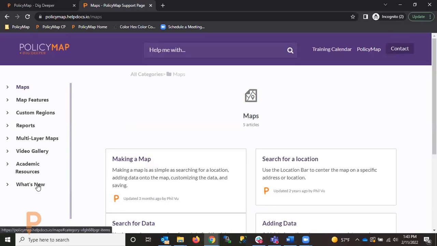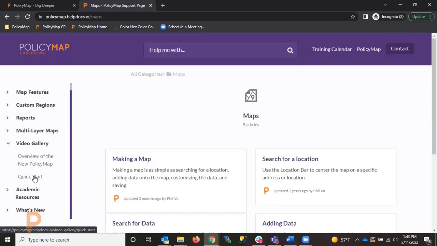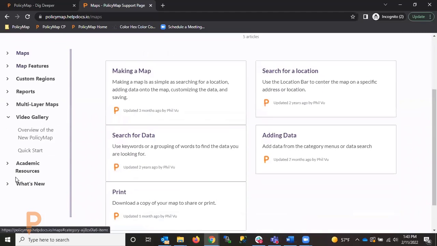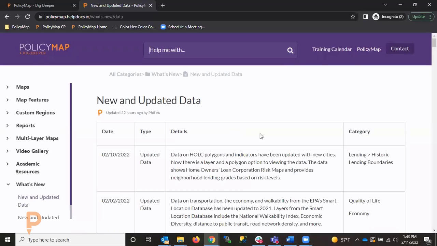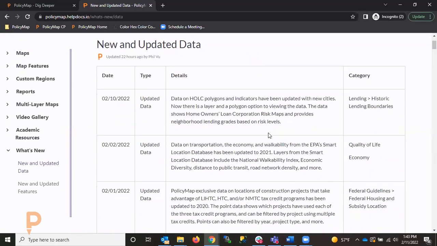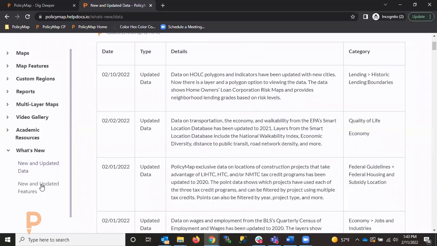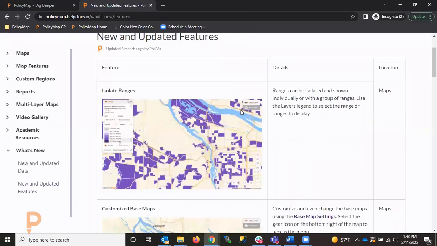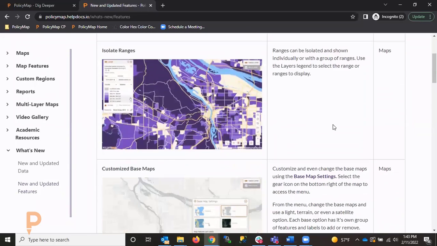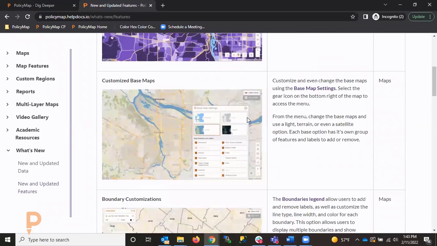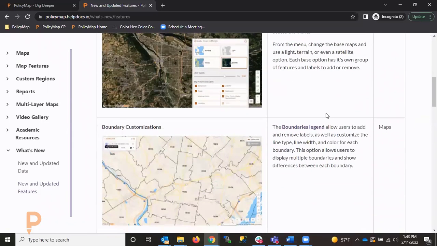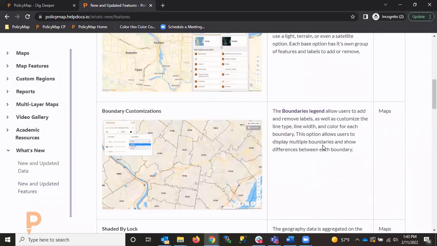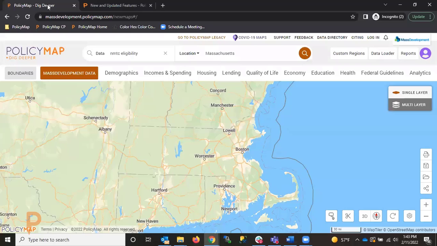There's also a quick video gallery in here, including a 5-minute quick start video and an overview of some of the newer features. We also have a What's New section, which has a running list of new and updated data as it's added or updated within the site. There's also a listing of newer features, and this is something we keep adding to. As additional features get added to the platform, we highlight them here and link to blog posts or other content that would help you navigate those new features.